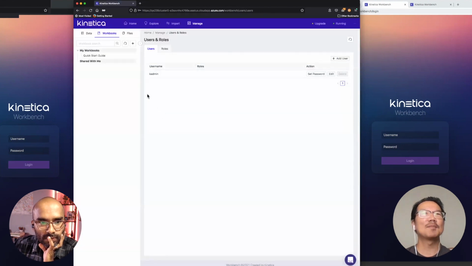And here the admin is going to be responsible for creating the schema or namespace and the tables that, in our example, the human resources team would manage. So let's do that first.